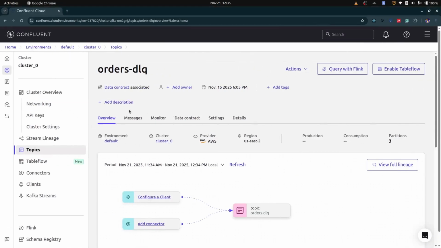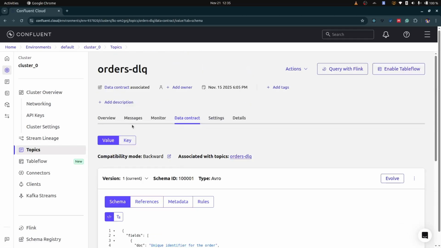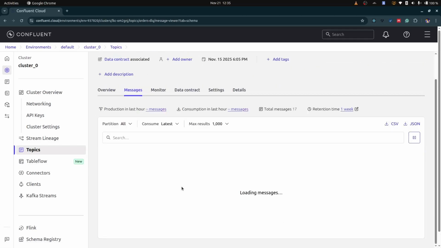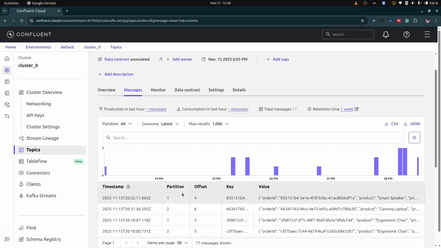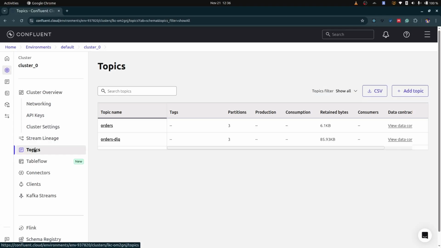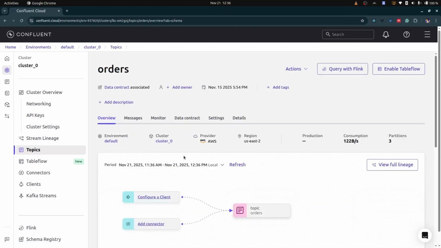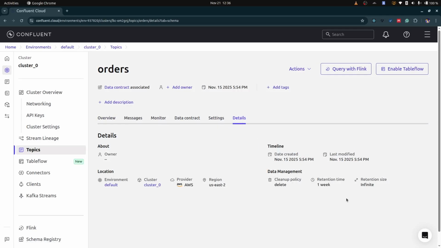So this is the DLQ, and it is also within that Avro contract, and you can see the messages. I have set the cluster settings as 3 partitions for each topic, and it elastically increases and decreases its compute. It has a data retention time of 1 week.